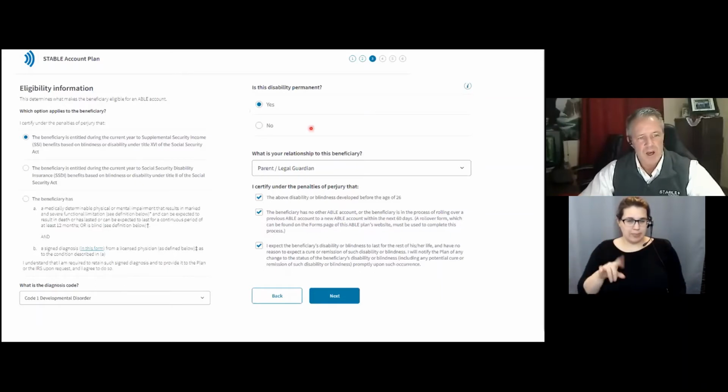What is the relationship to this beneficiary? This is something, again, that Roxanne had highlighted in her part of the presentation. Currently, there are only three options in this drop-down menu: parent, legal guardian, conservator, or power of attorney. But as Roxanne highlighted, coming very soon, we anticipate by the end of this calendar year, most likely some point in December, spouse, sibling, grandparent, and Social Security representative payee will be added to this drop-down menu.